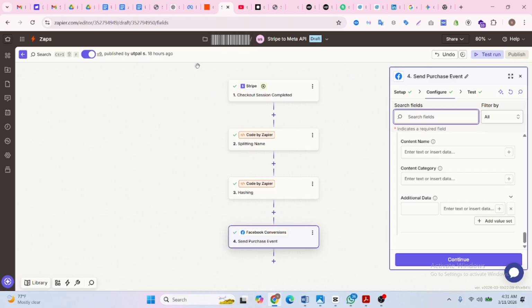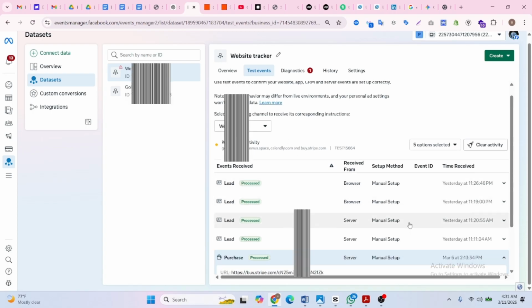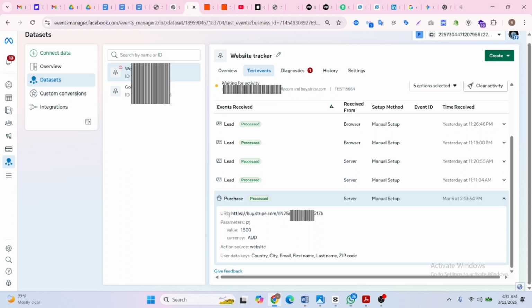I have already tested. Let me go to this Meta. In Meta I have tested. If I show you, this one with this URL is being passed. This URL is very important, and then this value, currency, and all this user data. So this is being tracked quite smoothly.